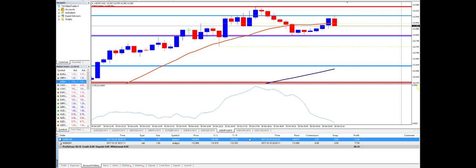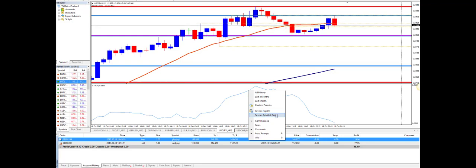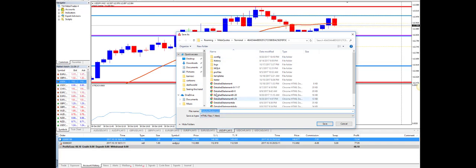Well, we're going to have to kind of cheat it a little. So right click inside, and you're going to go to Save as Detailed Report. Click on that, and it's going to ask you to save your detailed report. So I'm just going to hit Save. You can also save it with the date on it and all that kind of good stuff, okay? But it really kind of depends on you.